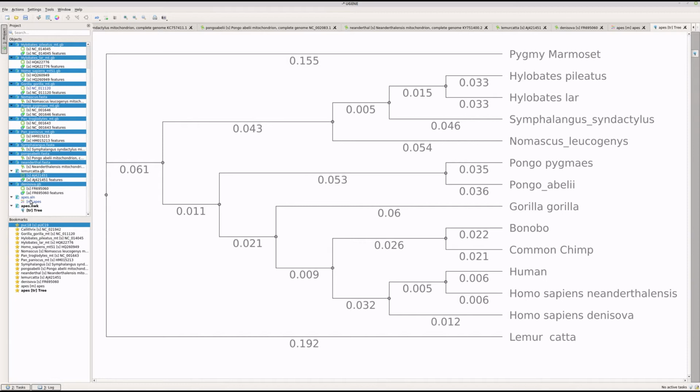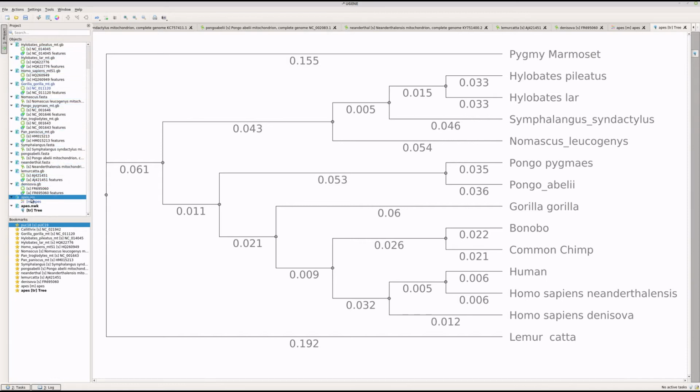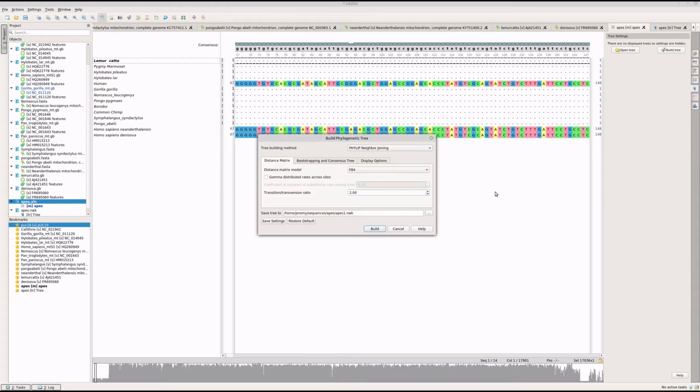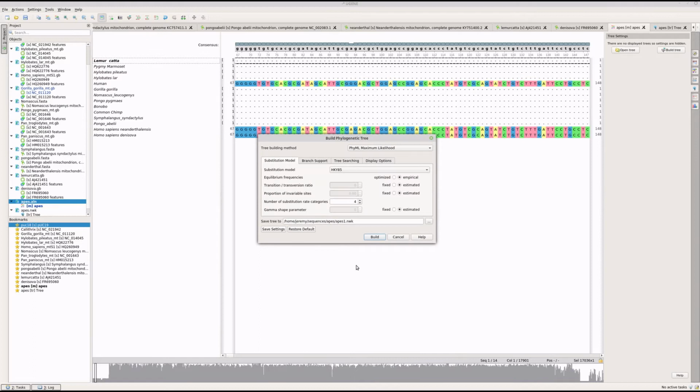And so let's go back to our alignment, right? So here's our alignment, and once again we can build a tree. And now what we're going to do is choose maximum likelihood. Now notice that the options have changed here, right? Maximum likelihood, once again, we use what's called the substitution model, and the substitution model has all of these options, right? So I'm prone to using this default one called HKY85.